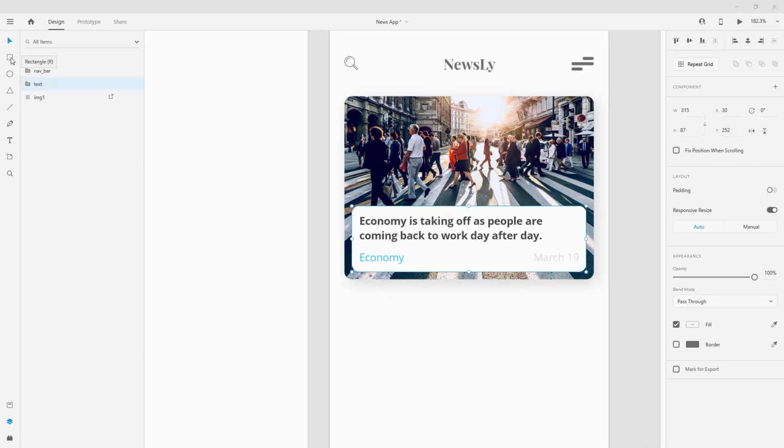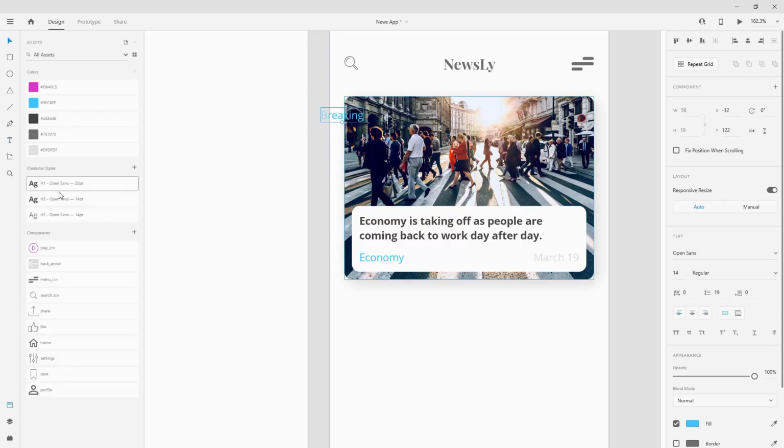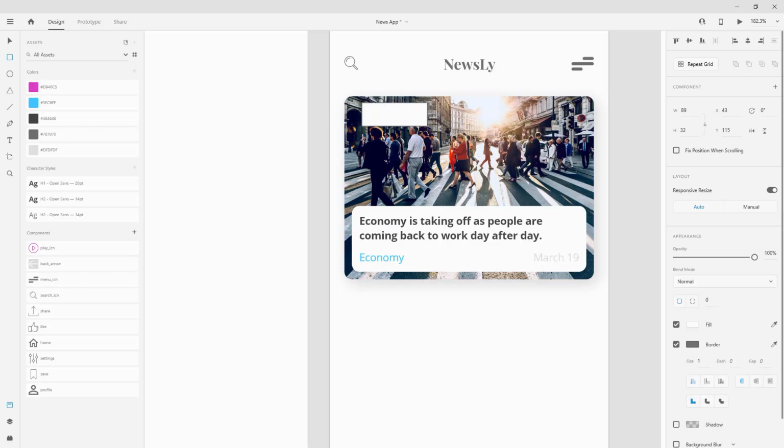So for that, let's quickly use a text tool, type in breaking, make sure it's left aligned. And let's see, we're going to make it like so. We're going to use this color for now. And for the tag itself, let's give it some dimensions. Let's use 90 with 35, for example, something like that. For the corner radius, let's use 10.